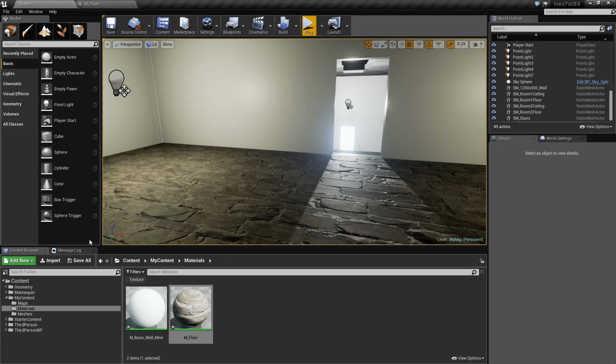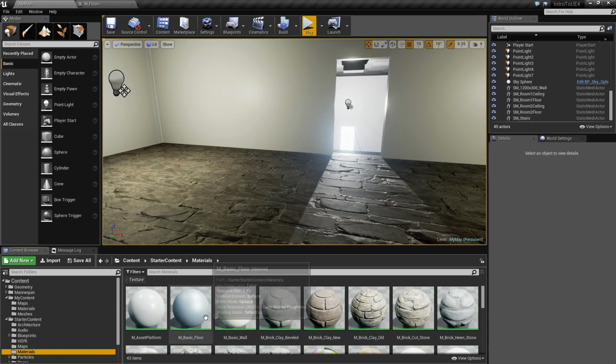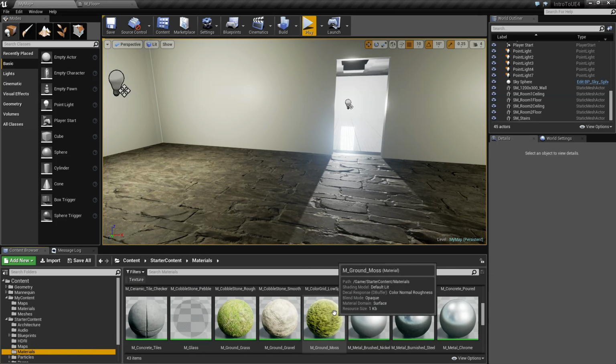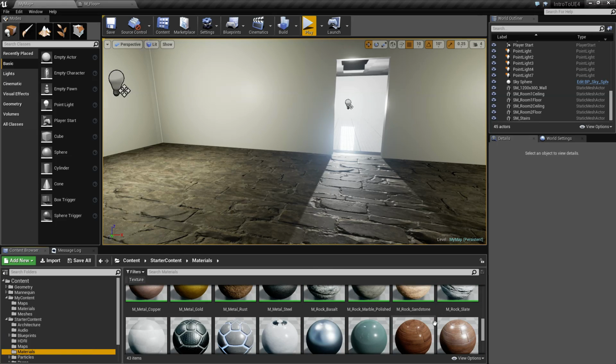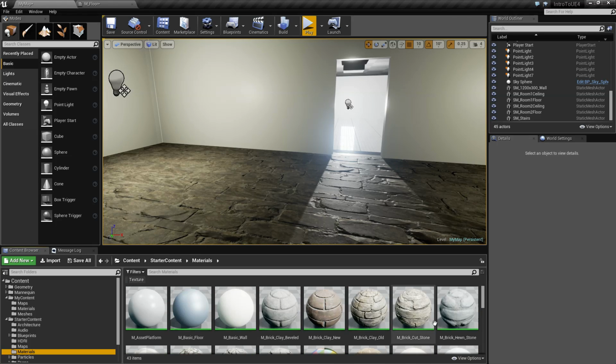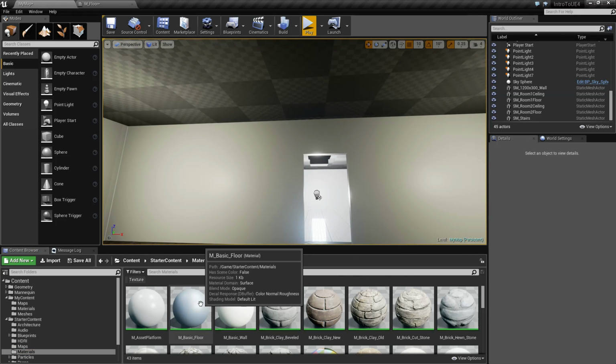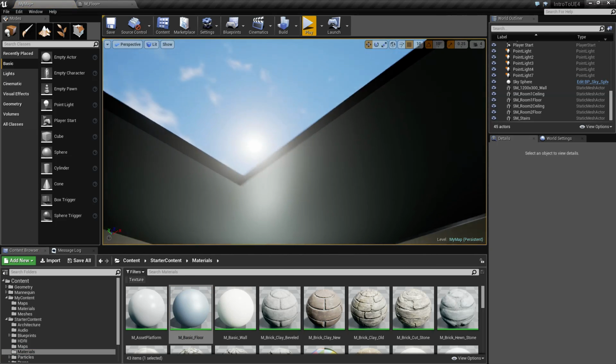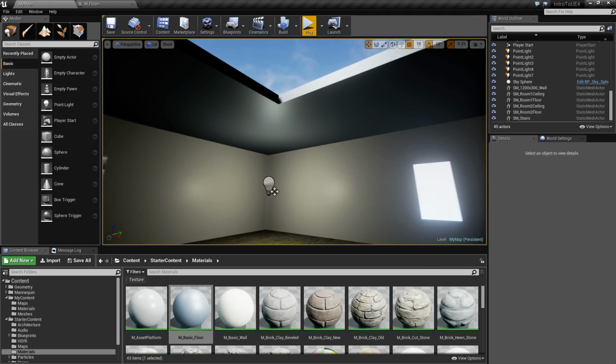Let's make a ceiling. We're going to cheat again. We're going to go into our starter content, materials, and we're going to find a ceiling. And I actually liked one of these ceilings. There we go. That had a nice little look. I'm actually going to go with the basic floor for the ceiling. So let's go ahead and see what that looks like. And you know what? That's not bad.